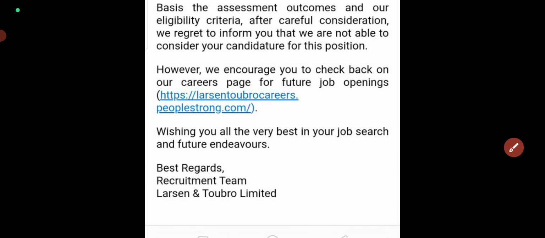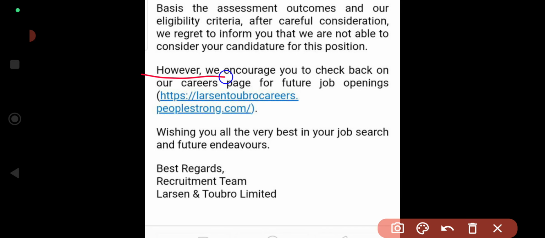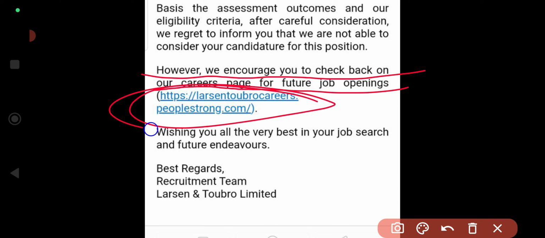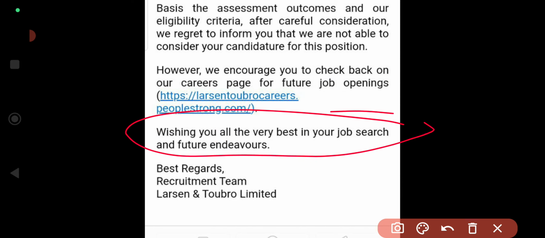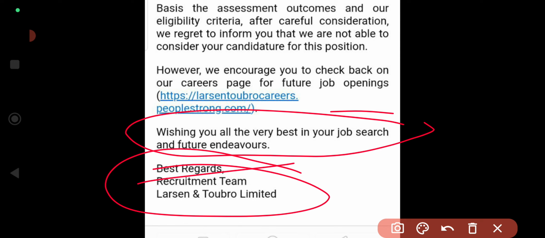Okay, and here they also mentioned that however we encourage you to check our career page for the next job openings. So this is the page from which you can go and see which openings are currently going on. And then they said, wish you all the best in your job search and future, and then best regards.